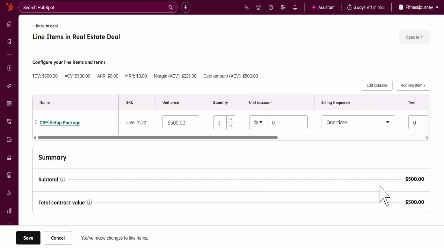At this point, you can review details such as quantity, term, or billing frequency, if applicable. Now edit the unit price to 0. Setting the price to 0 is helpful when you want to attach a product to trigger operations like provisioning, onboarding, or approvals, without affecting revenue totals.